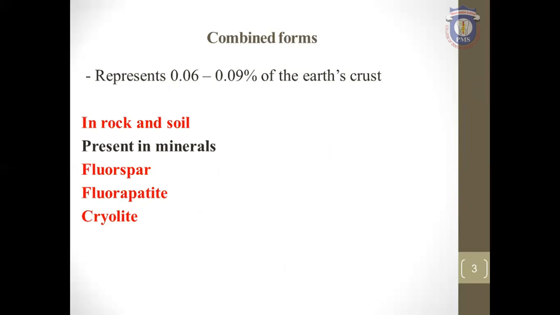Fluorine is seen in combined form, representing almost 0.06 to 0.09 percent of the earth's crust. It is mostly found in rocks and soils, and is also present combined with other minerals like fluorospar, fluoroapatite and cryolite. Mostly, it is seen in volcanic eruption areas. These are just the geographical forms, but these forms can't be used directly in humans.